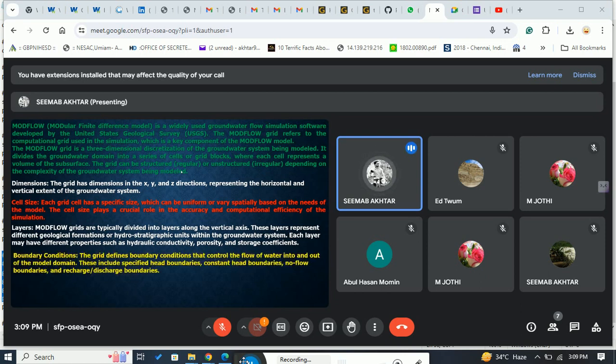Boundary conditions. The grid defines boundary conditions that control the flow of water into and out of the model domain. We will see all these through the practical. These include specified head boundaries, constant head boundaries, no flow boundaries, and recharge and discharge boundaries.